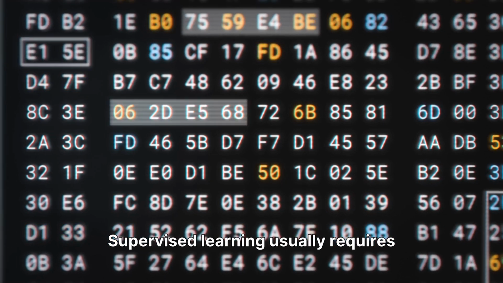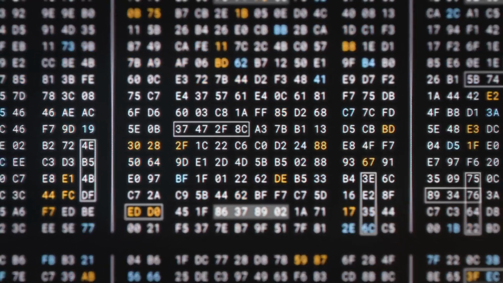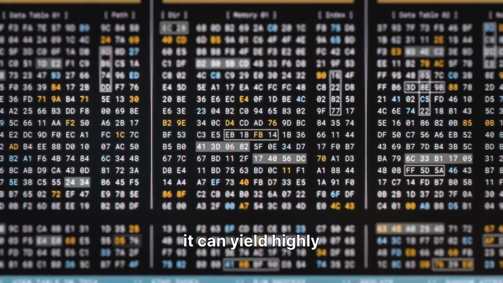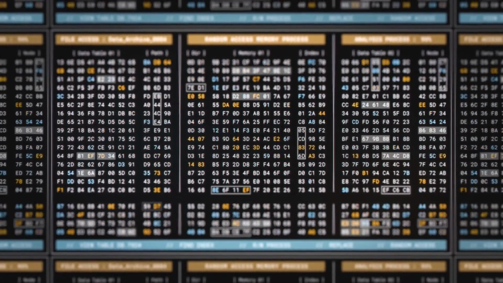Supervised learning usually requires a lot of labeled data, which can sometimes be a challenge to gather. But when done right, it can yield highly accurate models, provided the data is relevant and well prepared.